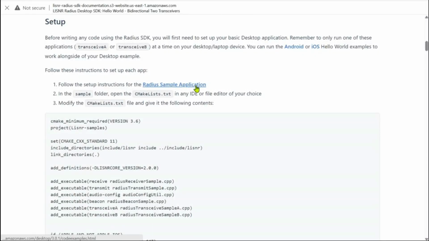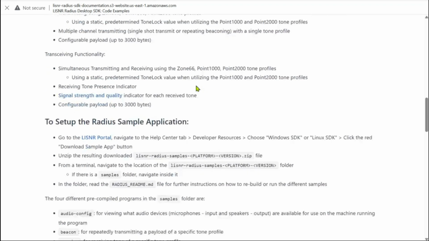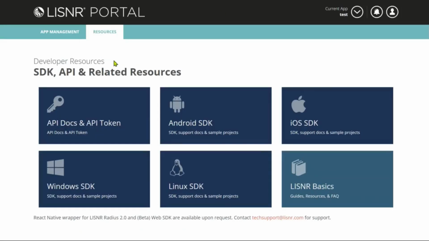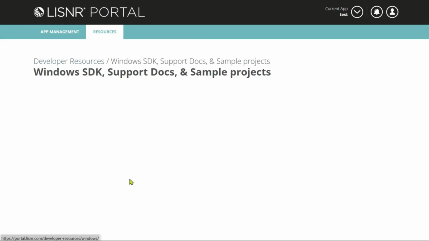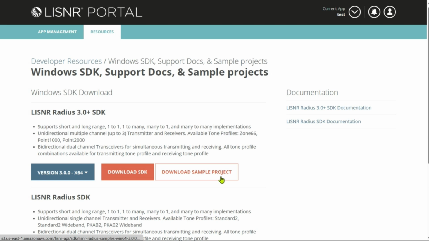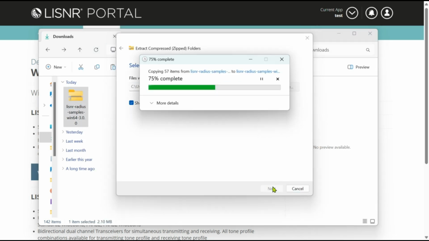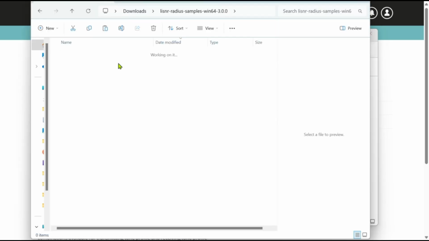So, let's get started. For setup, I'm going to be following the instructions for the radius sample application. To download the radius sample application project for the Windows platform, I'm going to head into the portal, just like this, and click Download Sample Project. Navigate to the downloaded zip folder and then extract it all. Go into the sample folder.